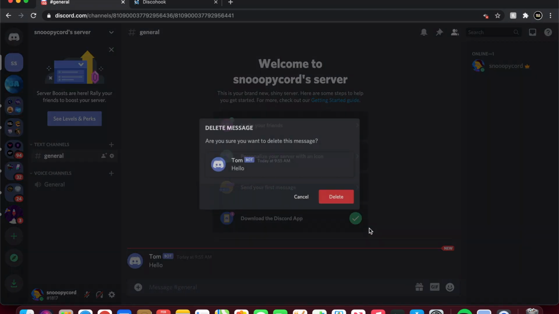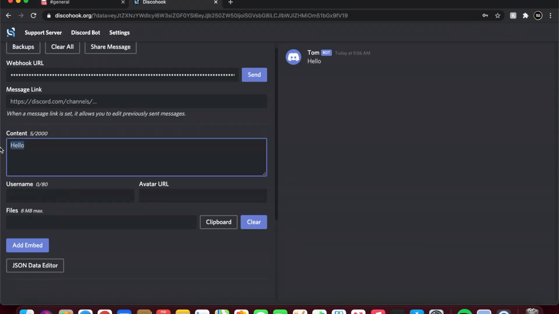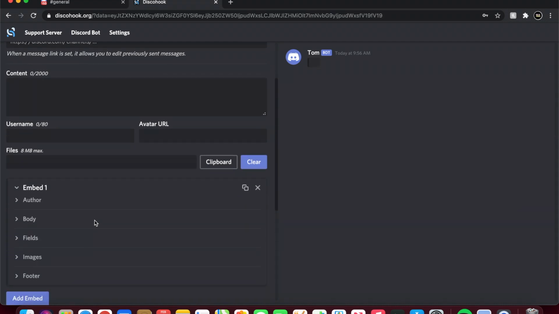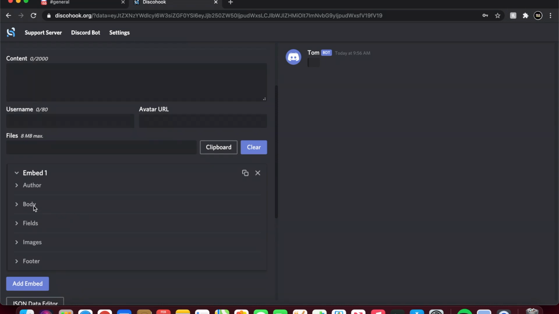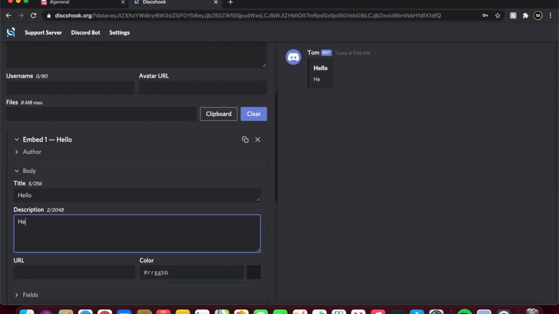So you're going to go ahead and delete this message, then scroll down. You can delete whatever content you previously typed, and you want to click add embed. And then as you can see, this will actually embed the webhook into your Discord server. I'm just going to type hello, and then in the description type hello and welcome to my Discord server.